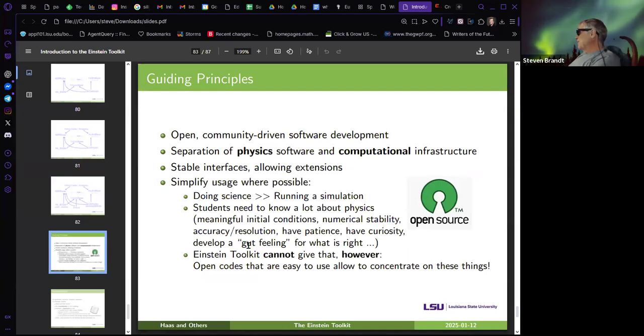Okay, so all right. So as we said, it's open. As we've repeated many times, it's open source, community-driven software development. We try to separate physics from computational infrastructure. We have stable interfaces that allow extensions. We try to simplify usage when possible.